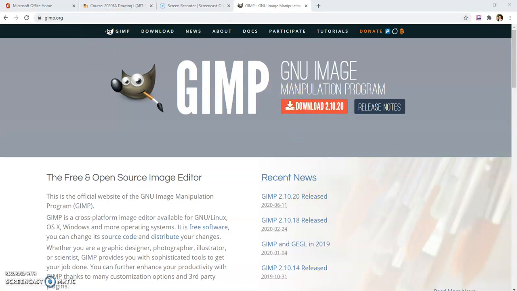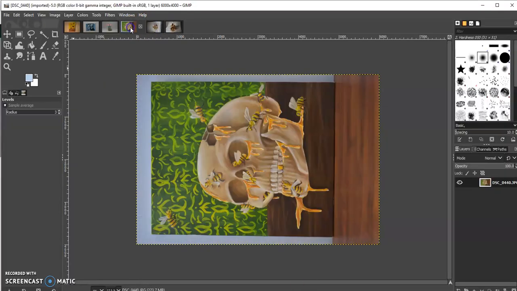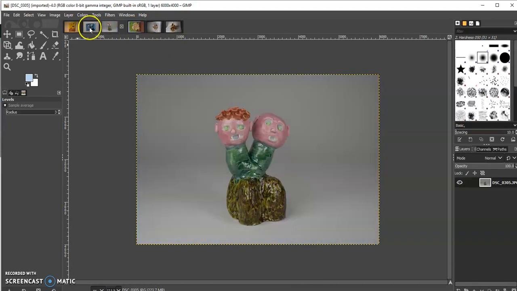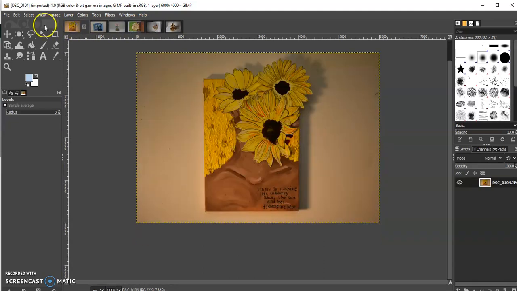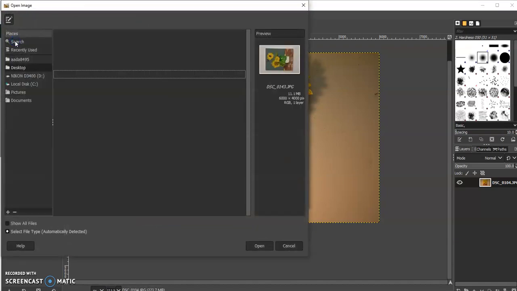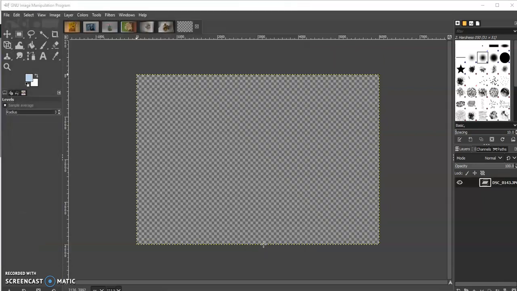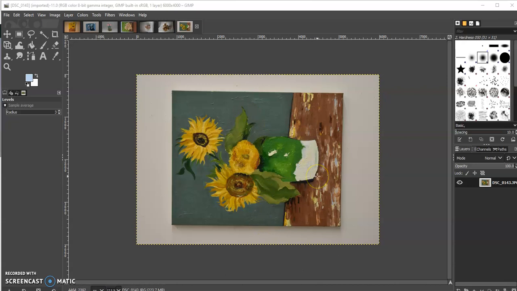Now, I've already downloaded it, and as you can see, I actually have some images already open. To open an image, I want to make sure I show you guys how to do that. You just go to File, and then you go to Open, and you select the image that you want to open. Certain files will not open, but JPEGs always open, so as long as you're taking photos with your camera or your phone in JPEG format, it should open just fine. And I'm going to hit Open, okay, and then there's another image to edit.